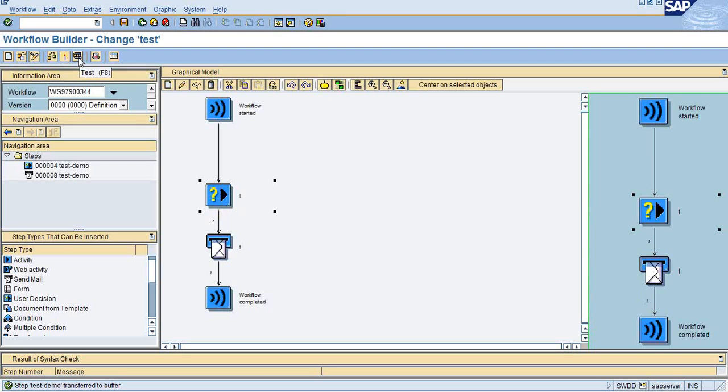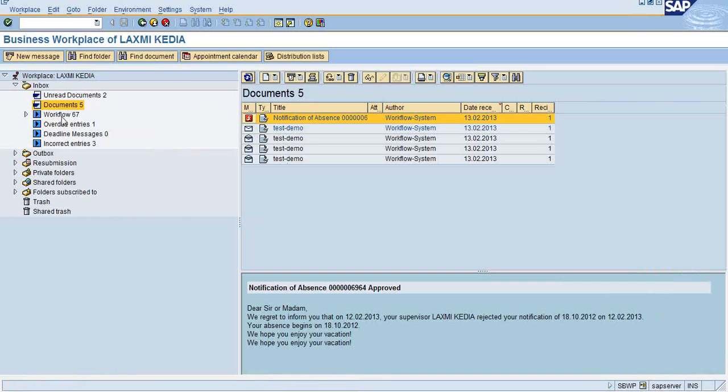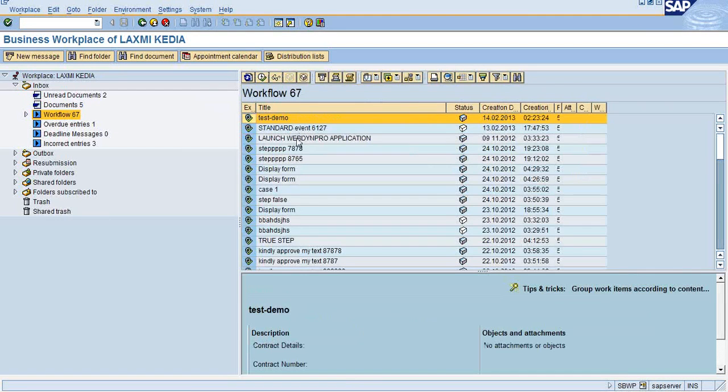Here we have one task and then one send mail step. Suppose I execute this workflow with the help of this test button. Whenever I execute it, this task gets executed, and whenever this task gets executed at runtime, one work item gets generated. So this task is a static part and that work item is a dynamic part. It gets placed in the inbox of the user.